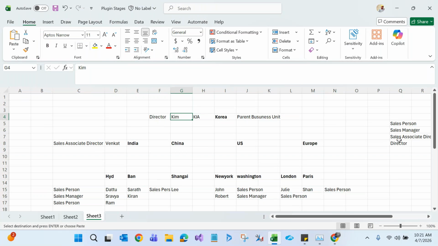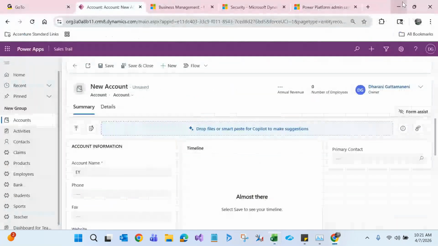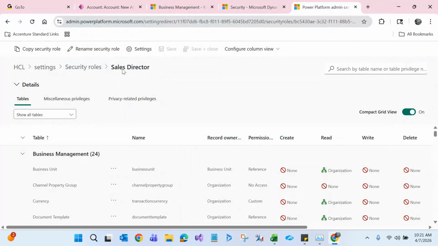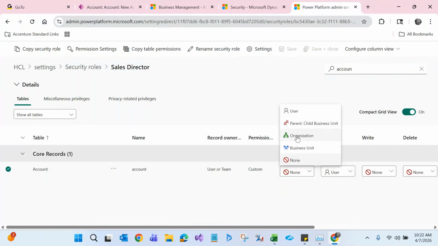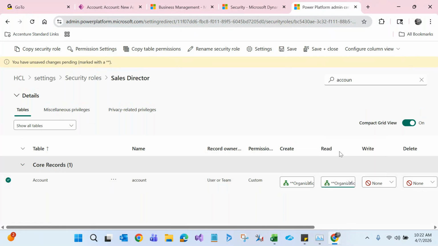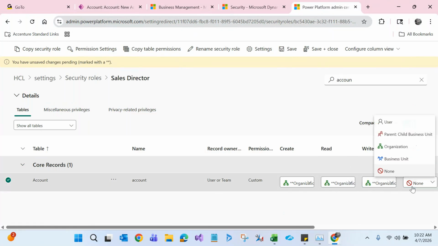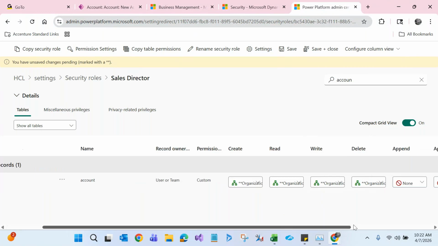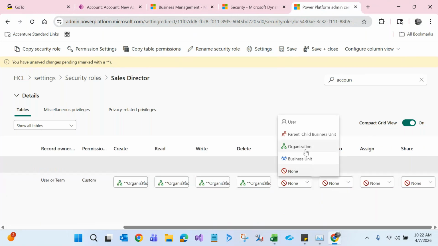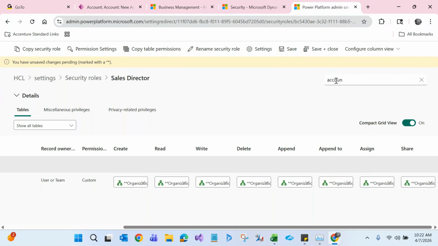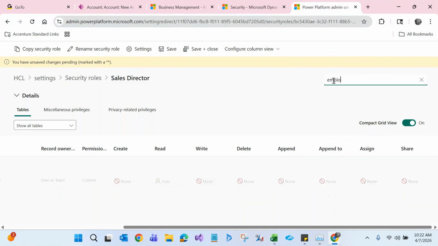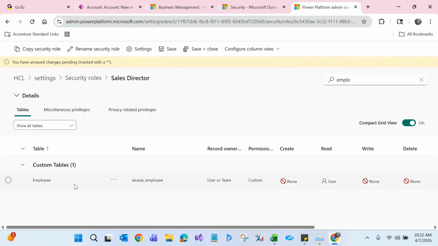Let's say you configure these four security roles. So let's configure this director, sales director. This is the account entity: create organization, read organization, write organization, delete organization, append organization, append to organization, assign organization, share organization. Similarly, employee, this is the employee record.